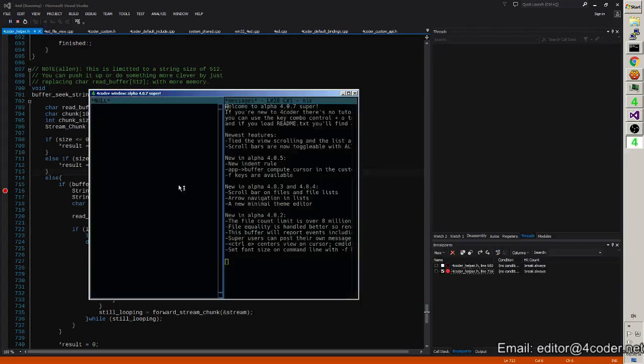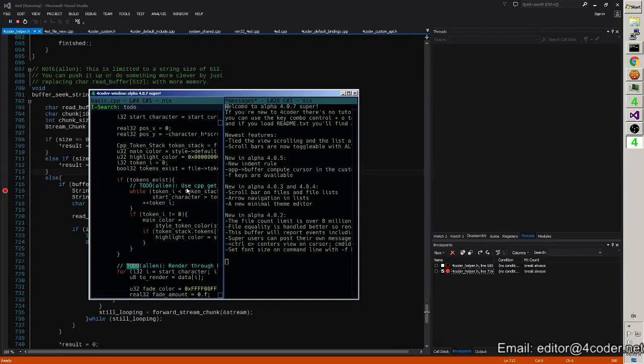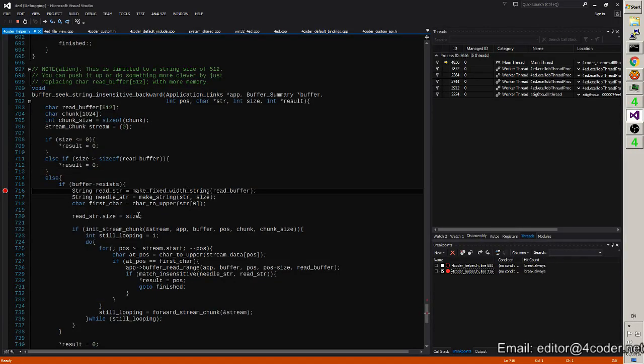Alright, let's see. If I do basic, and I come down to to-do, if I go up, what happens? So we're looking for to-do. Oh wait, that's the read string. That's supposed to be size 0. Needle string is to-do, size 4. Capital T, size of 4. Okay. Then we init our stream chunk. Our chunk size is... this all seems reasonable. We get some useful text. So then we start streaming.